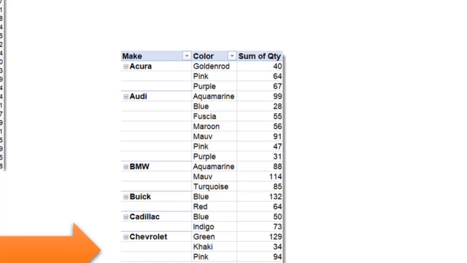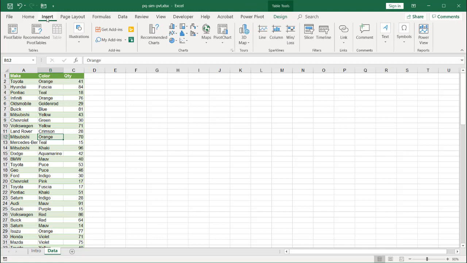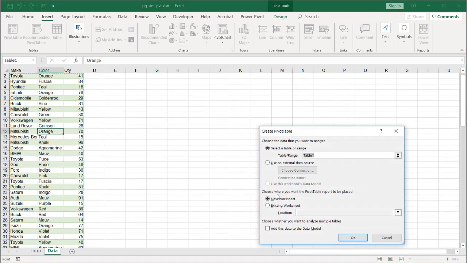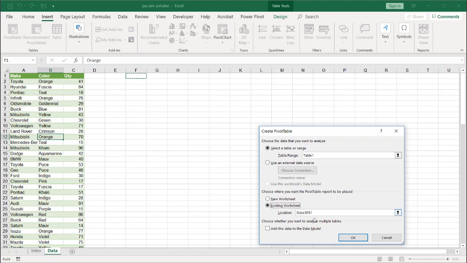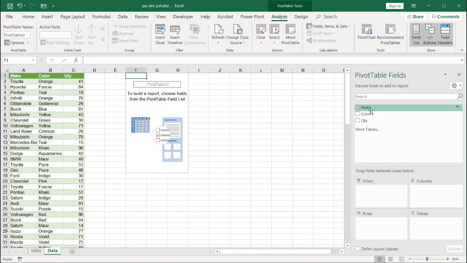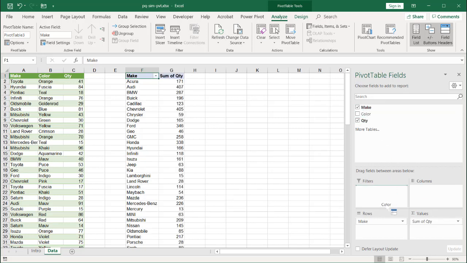Let's get into our data here. First thing I'm going to do is turn this into a pivot table just to show how it looks. So I'll go to Insert, Pivot Table. I will bring it into the location up here. Let's go to SLF1. Click OK. Make is over here. And let's just do a quantity over here in my values and my colors over here.